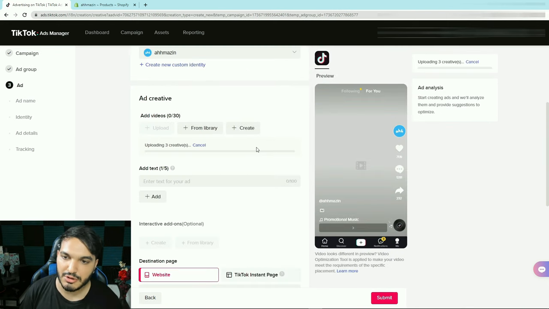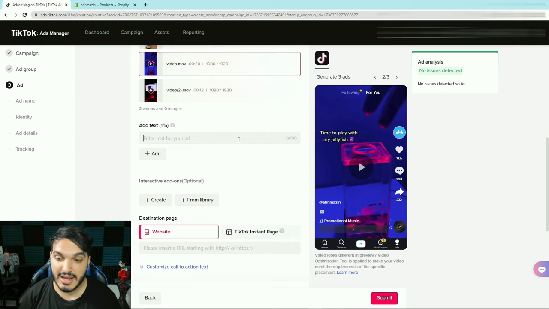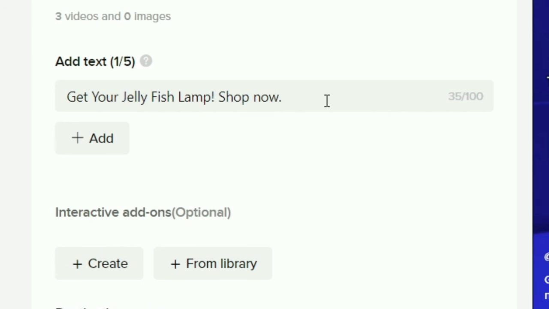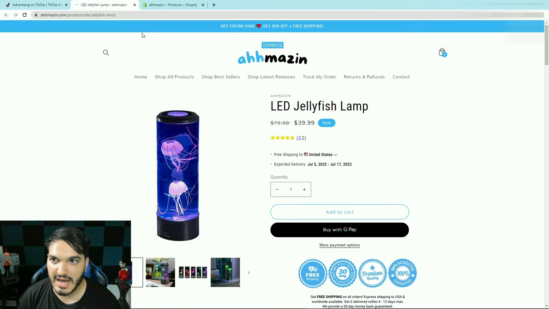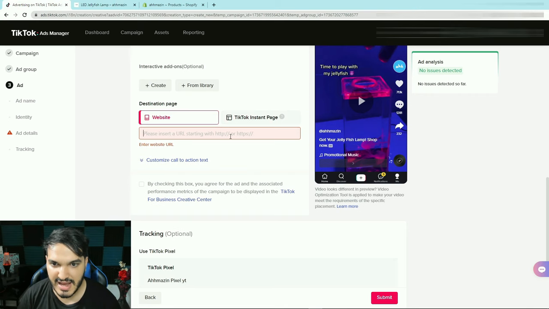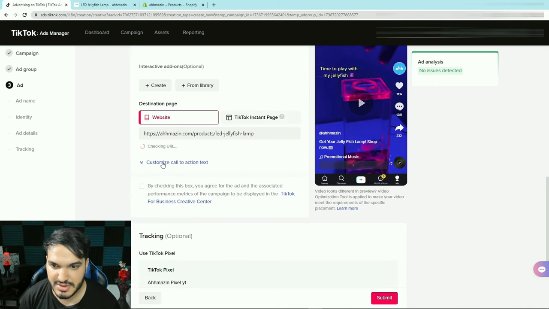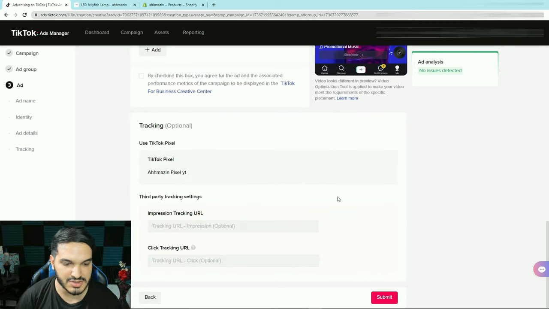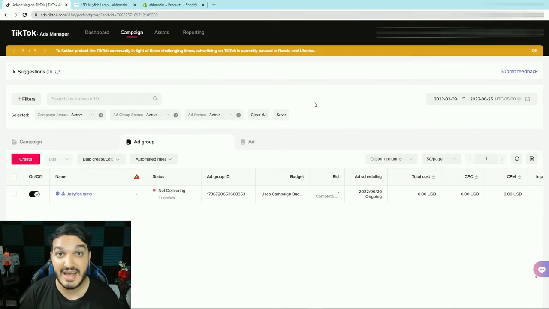Now I'm going to upload the 3 creatives for the jellyfish lamp, and I'm only going to add 1 simple text line which reads get your jellyfish lamp, shop now. Now I need to copy and paste a product page link and slap that there, and the last thing I want to do is choose the button. I like to only use a shop now button. Alright, everything is done here, so now I'm going to click submit. So I just submitted the ads, it's in review.